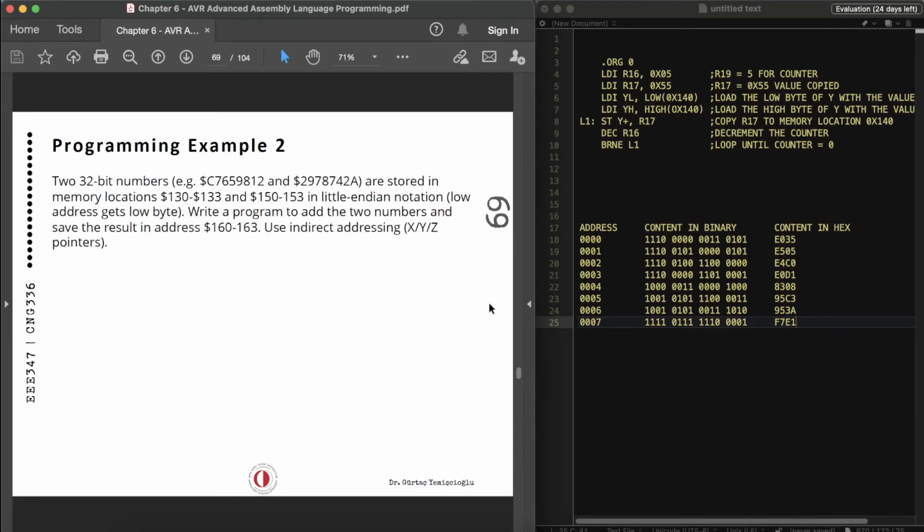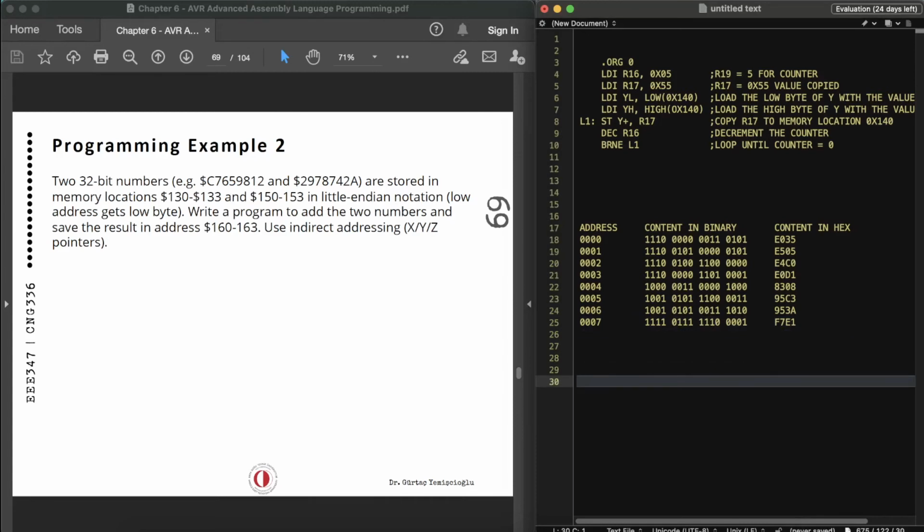Then two 32-bit numbers are stored in memory locations 130 to 133, and 150 to 153 in little endian notation, so low address gets low byte. Write a program to add the two numbers and save the results in address 160 to 163. Use indirect addressing X, Y, Z pointers. Okay, so programming example 2. Now what do we have?